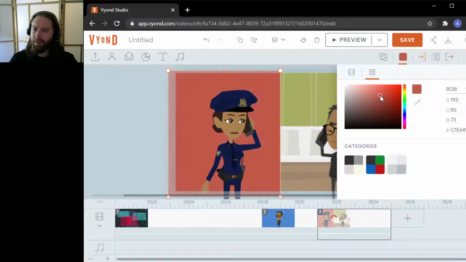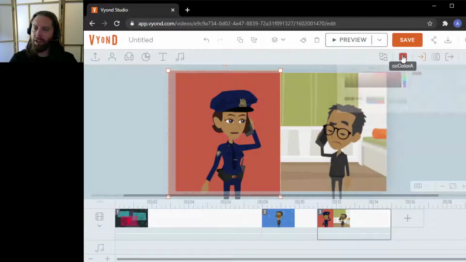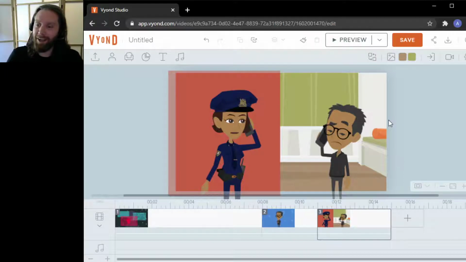That's not bad. Something in that hue. It's not perfect, but you get the idea. We're not here for the purposes of perfect color matching, just to show you the options available with Vyond.